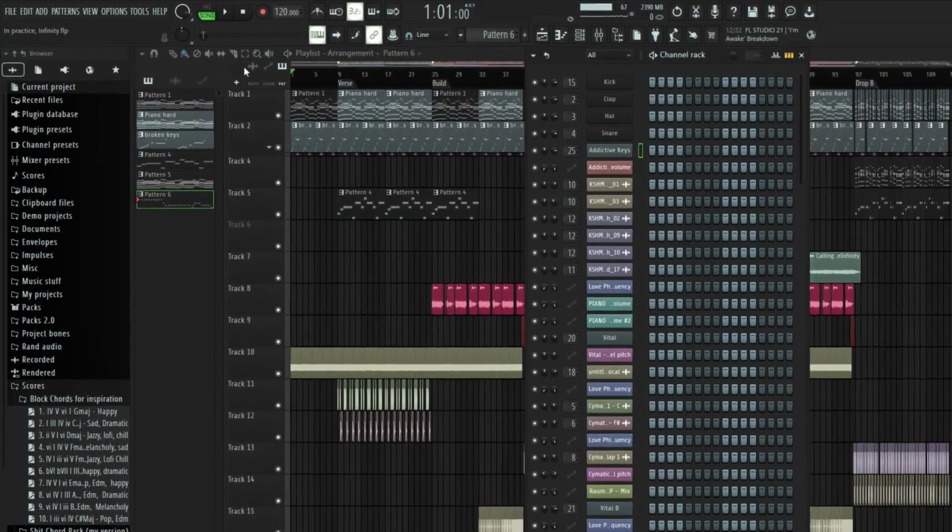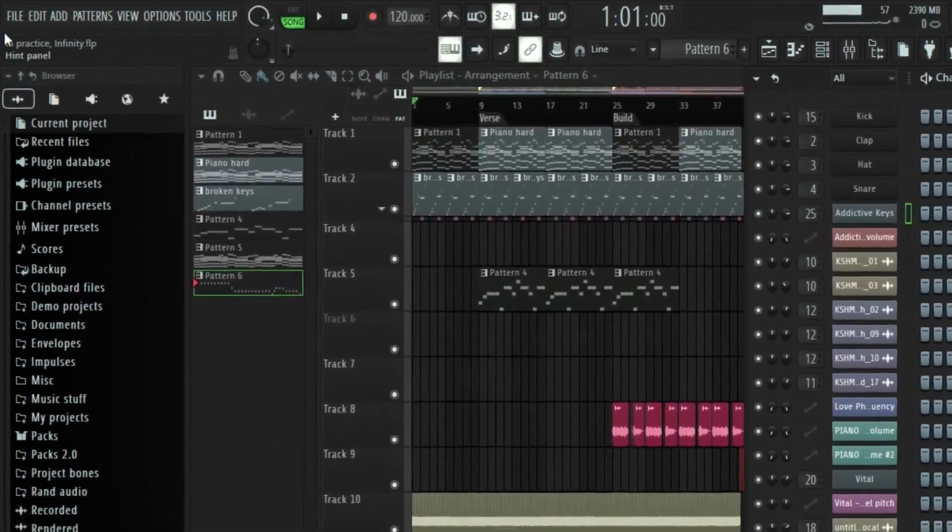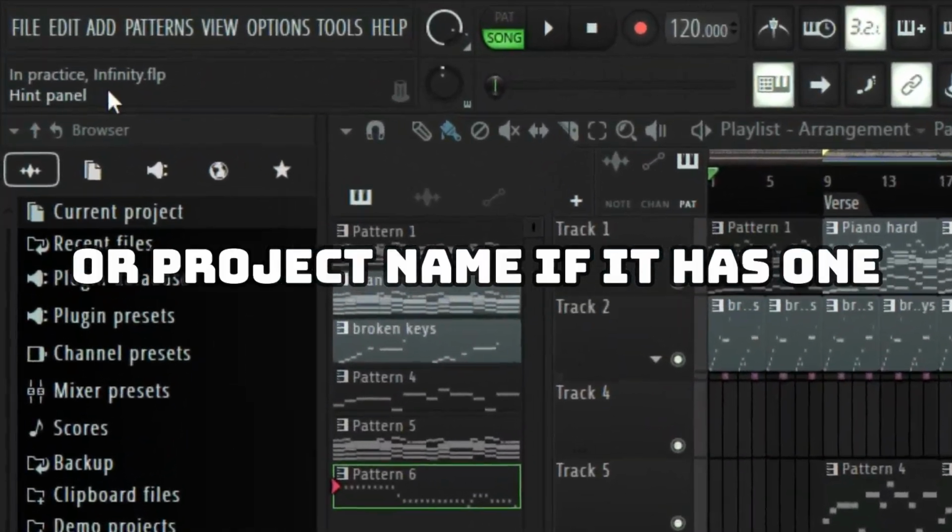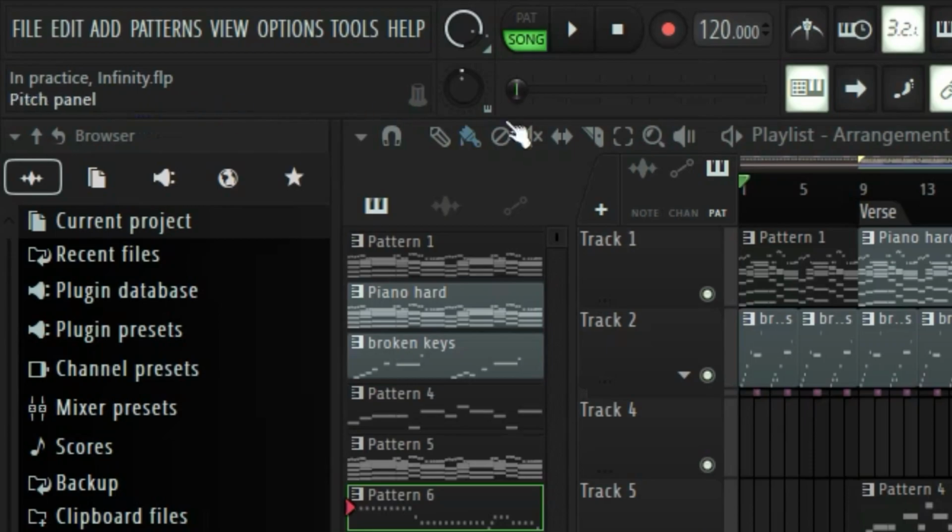In the top left corner of your screen, there's a little panel with your FL Studio username in it. This is called the hint panel, and anytime you hover your mouse over just about any button or control in FL Studio, it will tell you what it does.